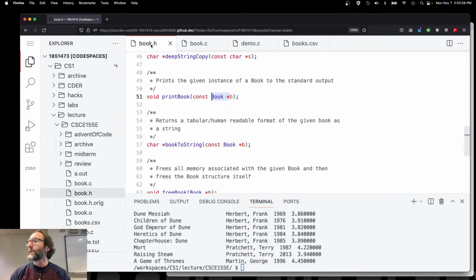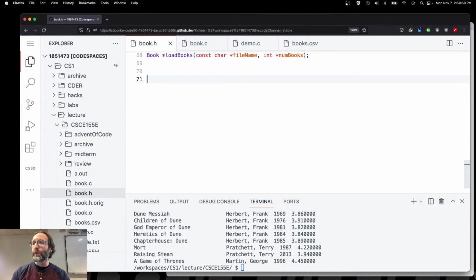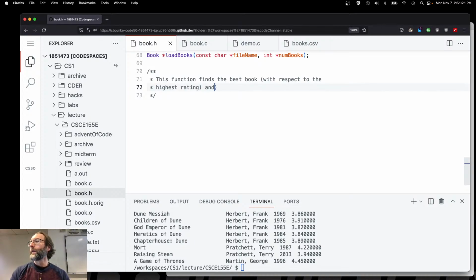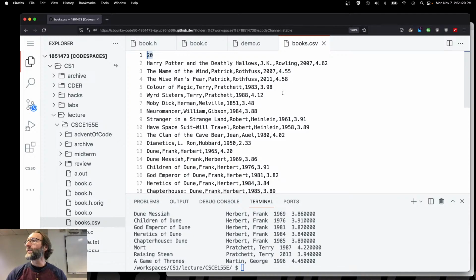Okay? So let's come over here and define this function first. Again, if you have functionality, right, it's in the word. Put it in a function so that you can use it. Right? So this function finds the best book with respect to the highest rating, right? And returns it. Right? Okay. Now there are a couple of ways that we could do this, right? Again, remind me which one is the best book according to the rating. I think it's Harry Potter here, 4.62.